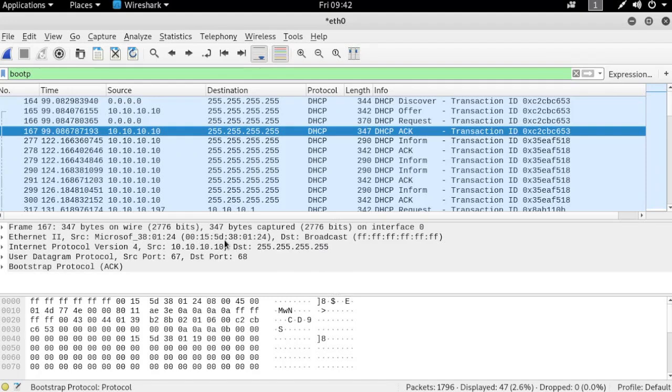Rogue DHCP servers can be stopped by an IDS with appropriate signatures, as well as by certain multi-layer switches configured to drop the packets. One method for dealing with rogue DHCP servers is DHCP snooping. DHCP snooping drops DHCP messages that aren't trusted from a DHCP server. You can configure DHCP snooping on LAN switches to prevent rogue DHCP servers from operating. That's it for this demo.